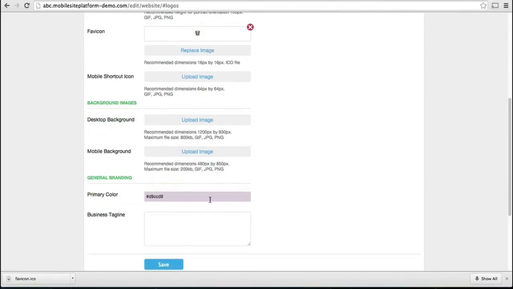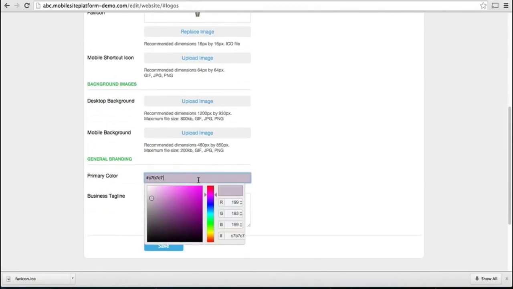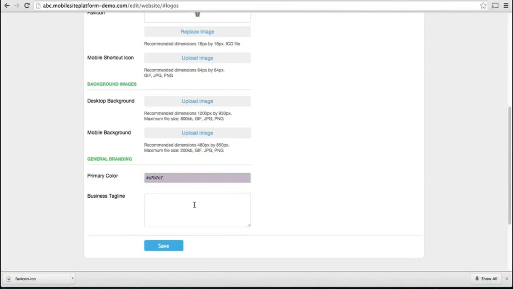Now, customize your primary color to add a finishing touch. This color will display in the navigation bar for this theme. Enter a tagline for your slogan to be displayed below the logo.